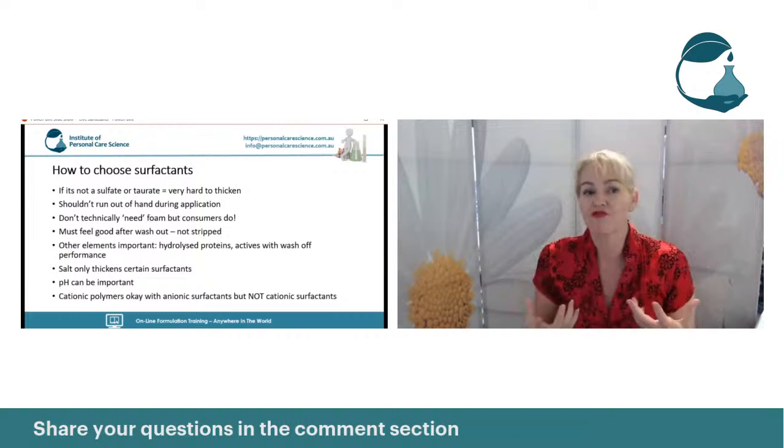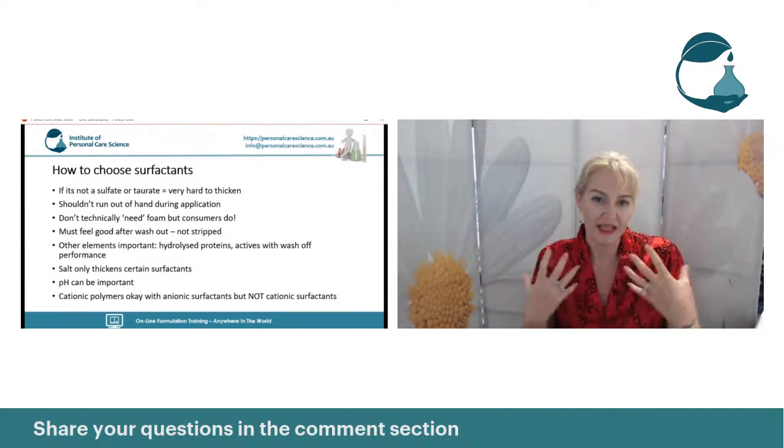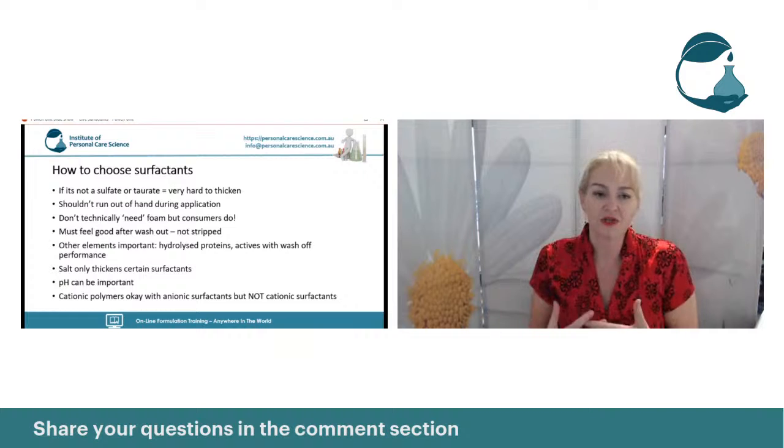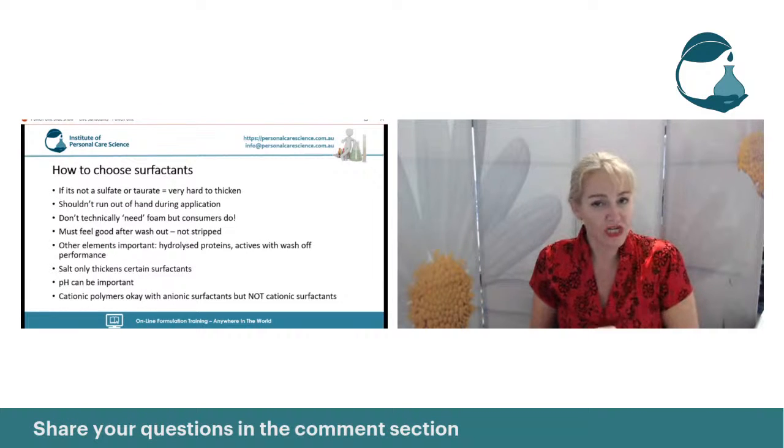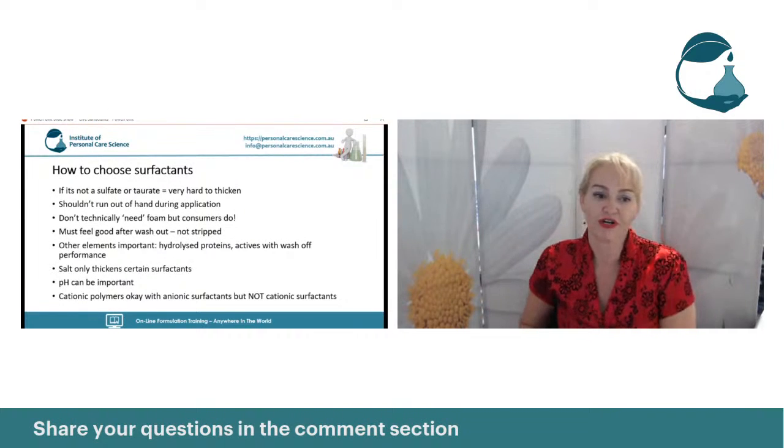And what do I mean by substantive? That they remain on the hair or the skin after wash off, and they give the benefit that they're promising. So again, in that video, I actually show you data. I actually name several that have this substantivity after wash off and prove that they do actually have a functionality in wash off products.